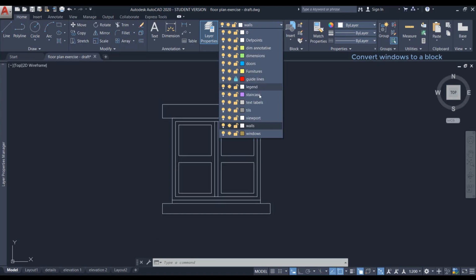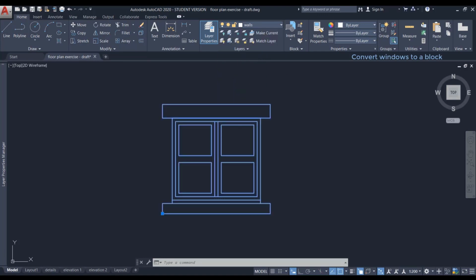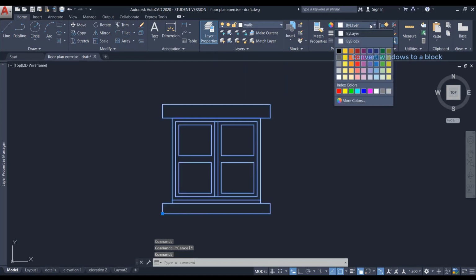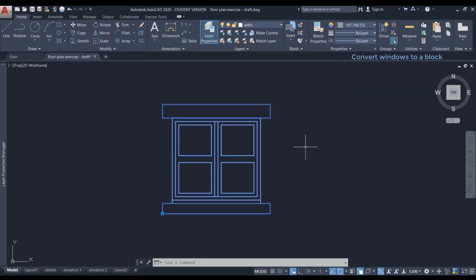However, if I change the block layer to a different one, you can see that it gets the properties of the layer I moved to. But if I change the color of the block here, you will notice that only the former objects that had the parameter by block changed. The remaining objects of the window were in by layer. They keep the layer color. In this case, the layer walls in white.